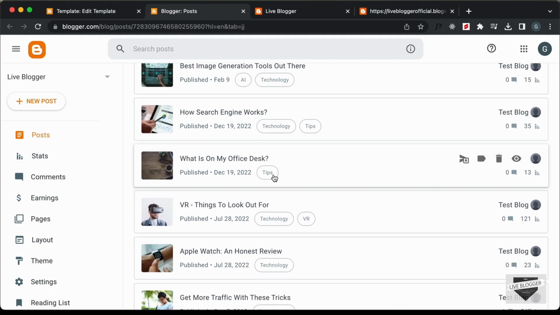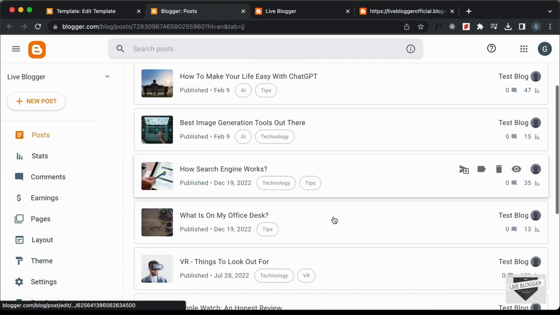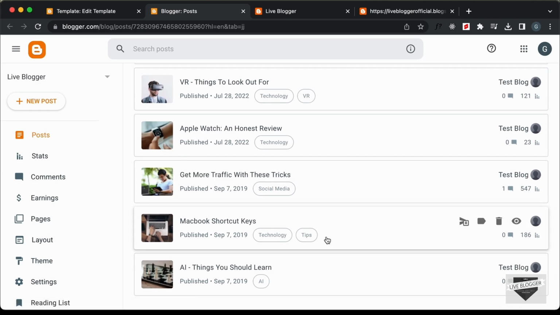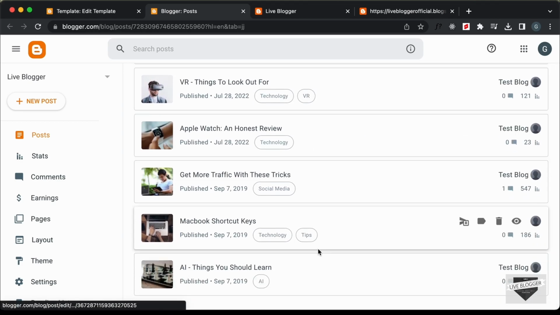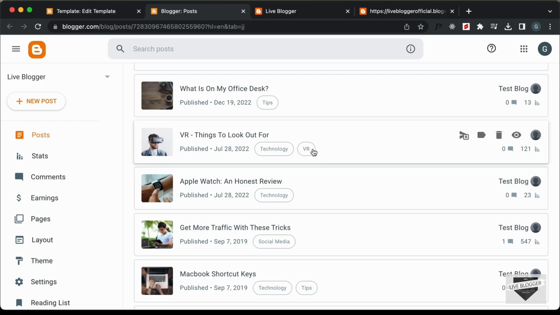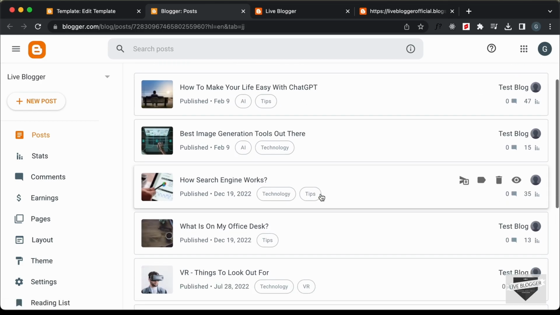We didn't count this earlier. So we have 1, 2, 3 and 4. Now let's go ahead and test with another label. If I select this label VR, we have just 1 post with the label VR.